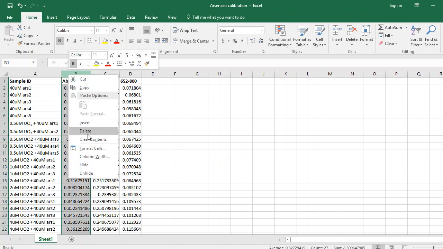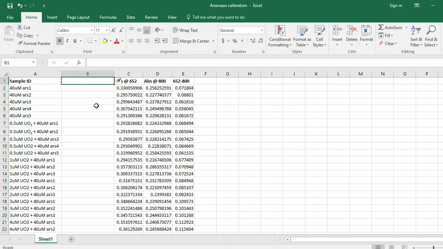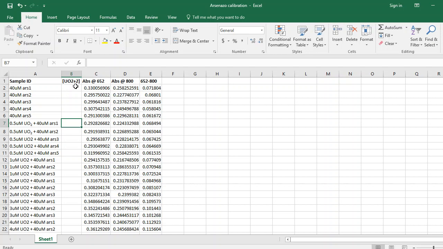So I'm going to insert a row, and I'm going to label this with brackets, [UO2 2+]. That's uranyl, the ion that we're measuring. The brackets mean concentration, and we're going to write this out so we can see what's going on a little more easily.